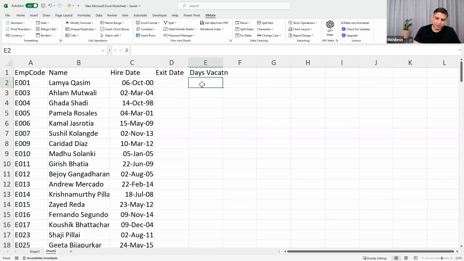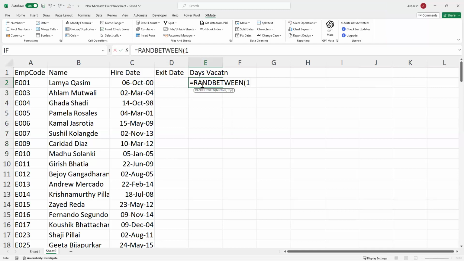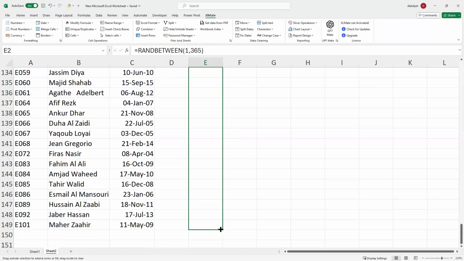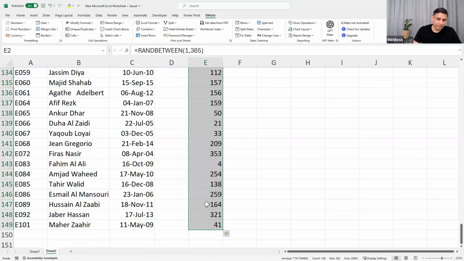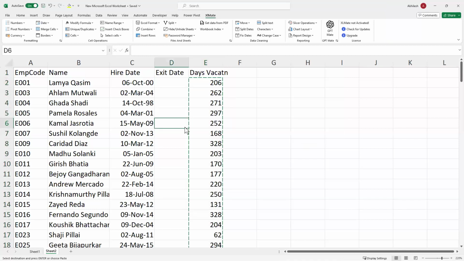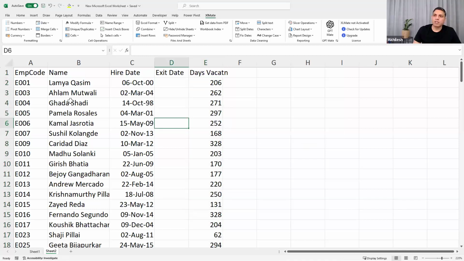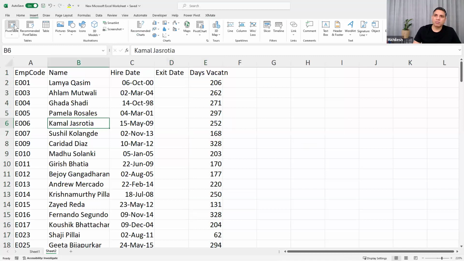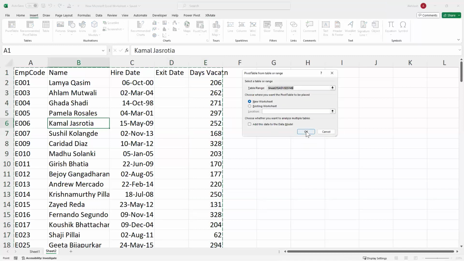Now let's assume that number of days is coming here. I am creating a fictitious random number, RANDBETWEEN, and it can be 1 day old and maybe 365 days old, something like that. But this will come out of the subtraction between today and the exit date. That's the scenario. What you will do, you will create a pivot table, a simple pivot table, and click OK.